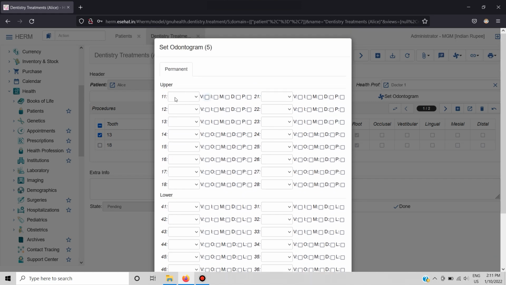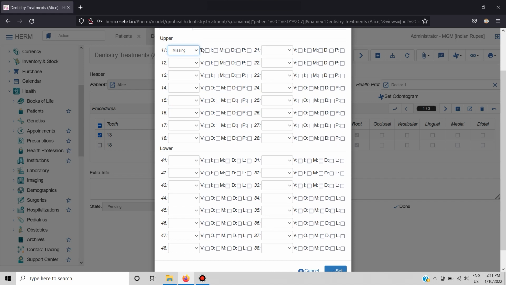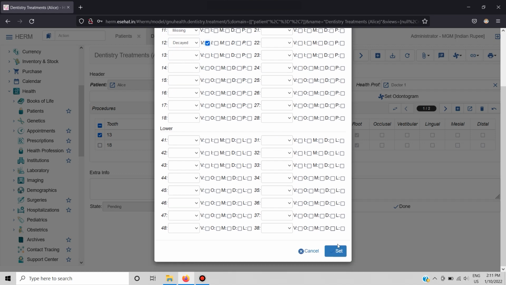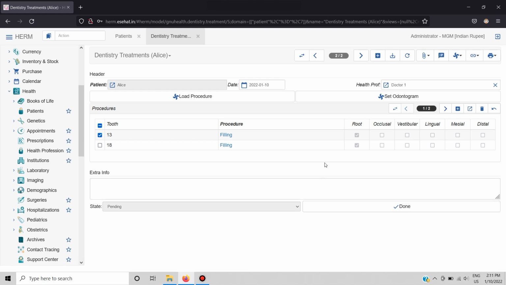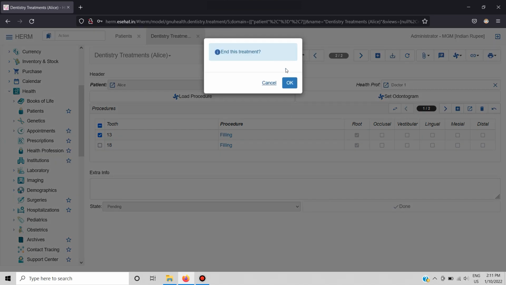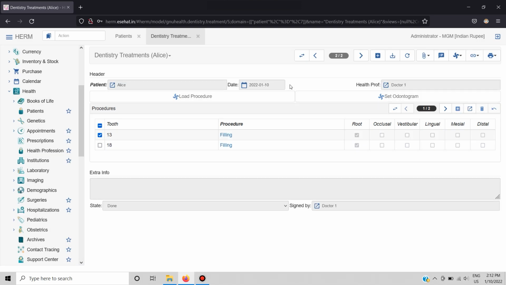To set the odontogram, we have to click on this button. This section represents upper teeth and this section represents lower teeth. We have to select a tooth and fill in the appropriate information. After filling in the information, we have to click on this button. Later, we can click on the done button. As we can see, our state has been changed to done.